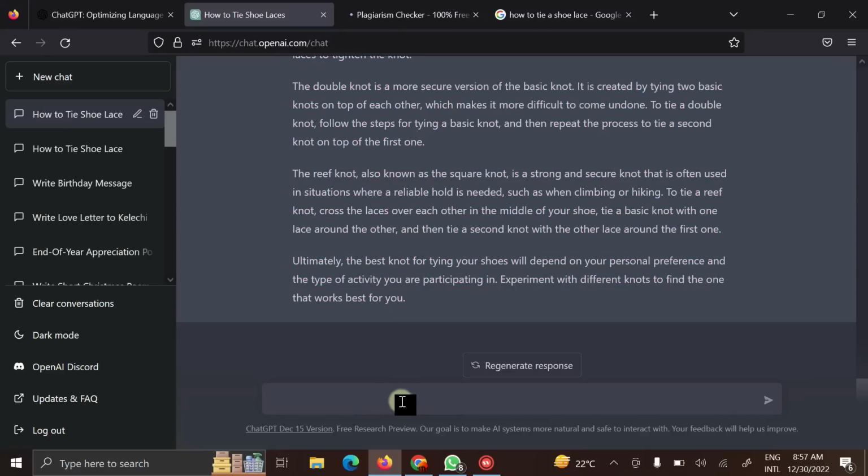Which keyword now? Write a 1,000 words article on the "10 best exercises for fat reduction for losing weight." Okay, let me just see how this goes. Enter.